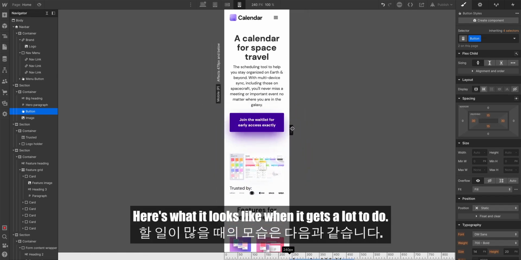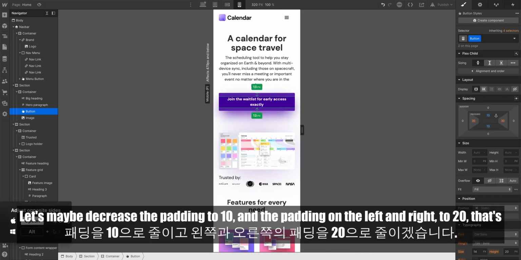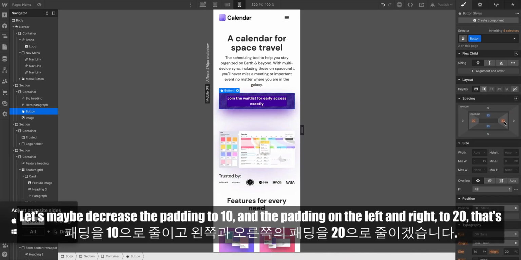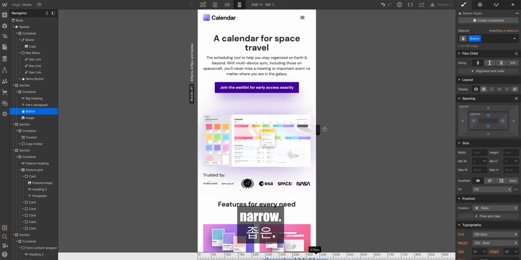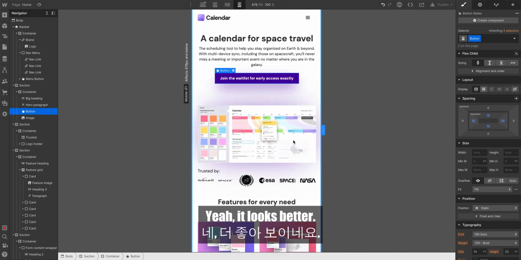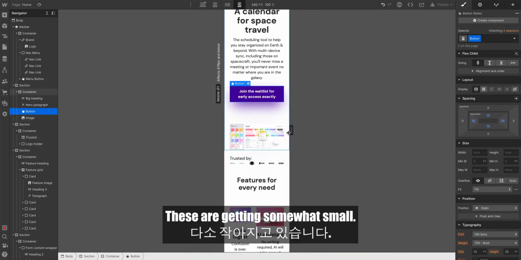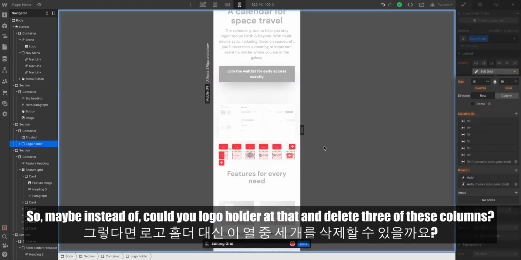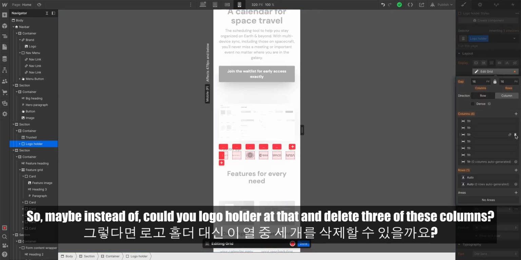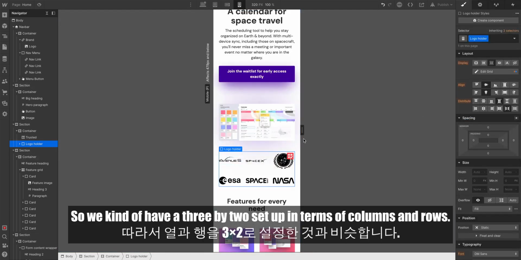Okay. Here's what it looks like when it gets a lot tighter. Oh, yeah, it's a little bit tight. Let's maybe decrease the padding to 10 and the padding on the left and right to 20. That'll only be apparent when we're getting a little more narrow. How's that look? Yeah, looks better. Okay. So app icon looks okay. These are getting somewhat small. A little bit small. So maybe we could do logo holder, edit that, and delete 3 of these columns. So we kind of have a 3x2 set up in terms of columns and rows.